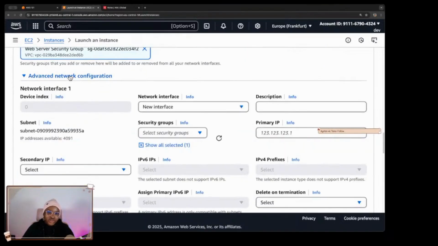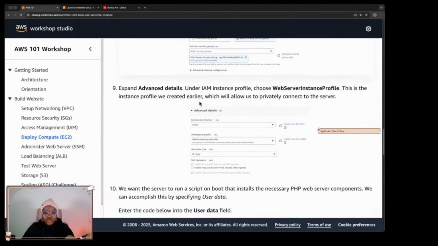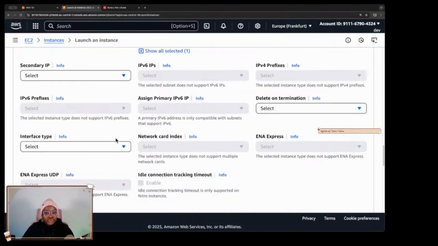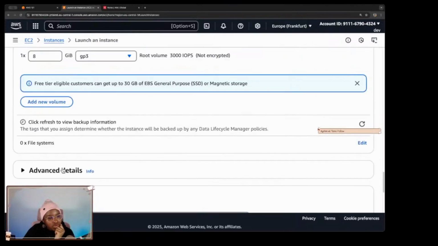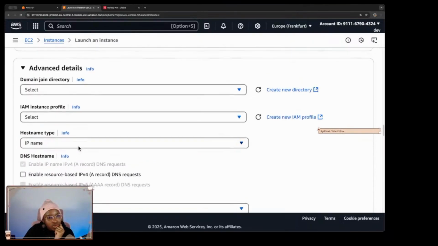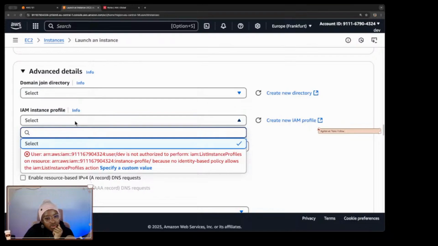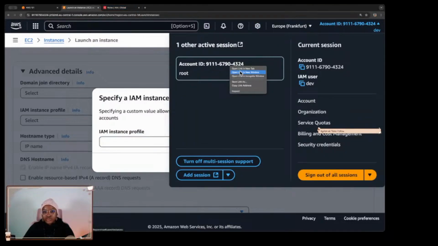This advanced network configuration, there's not much we need to do here. I believe everything is already. Oh yeah, the instance profile we created. So here we have our instance profile. Advanced details. Instance profile. So I can write the instance profile there. I'll copy it because I have access to this other one.